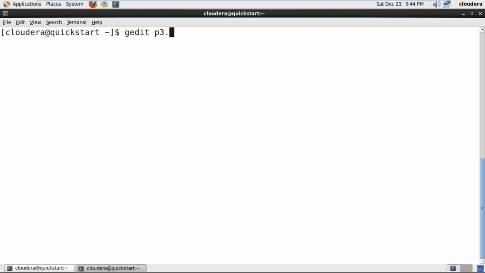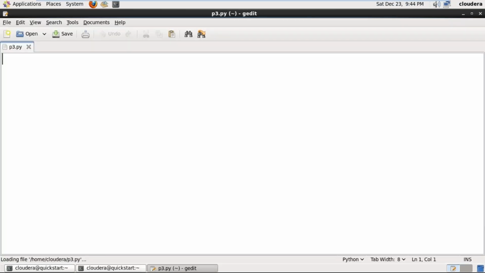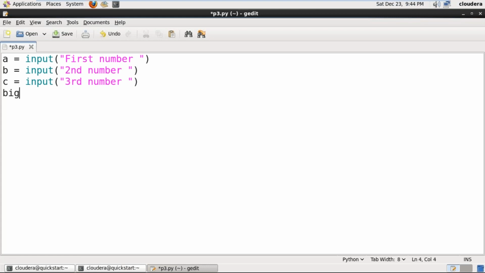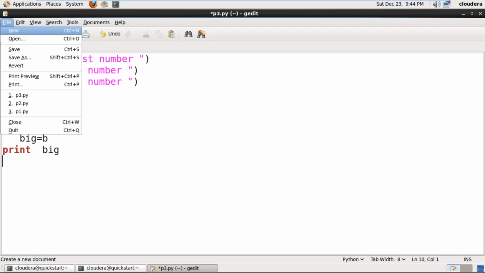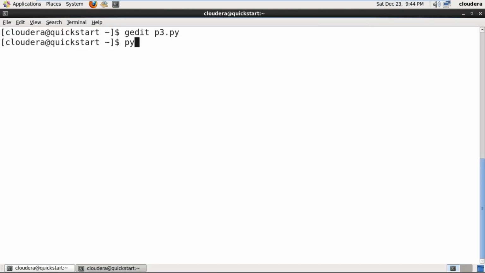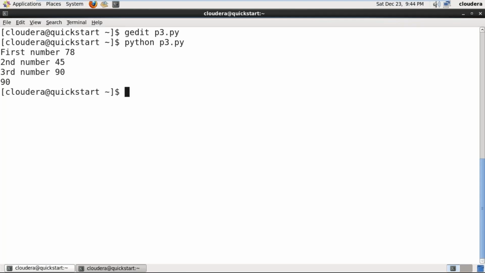I'm going to take the third style, p3.py. The first three statements are the same. Big is equal to C, some default. If A greater than big, I'm saying that big is equal to A. One more separate if statement, not part of this if. If B greater than big, big is equal to B. And finally we are printing that big. Now we just execute it. Python p3.py. First number, second number, third number. Expected is 90. The 90 came.